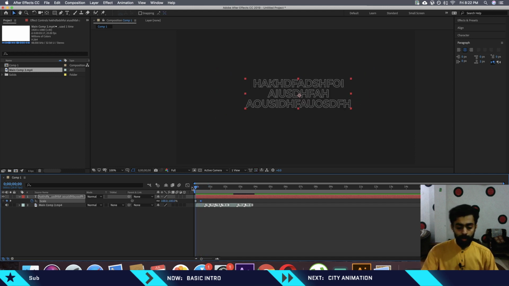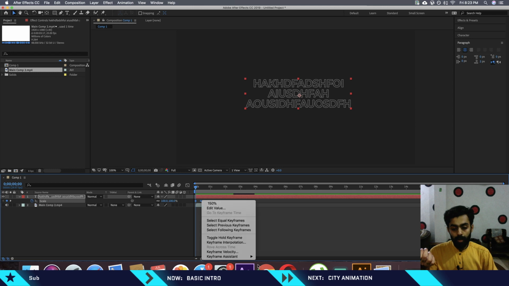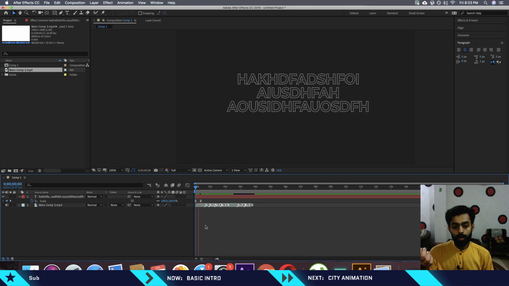So I'm going to explain how you can smooth these things. You can always go into the graph editor. This one is the graph editor, and you can smooth the animation through the graph editor. But before doing the smooth animation, you have to select both of these keyframes and press F9, or if not, you can right click, go into your keyframe assistant and click on this Easy Ease. Then you are done with this smooth animation.